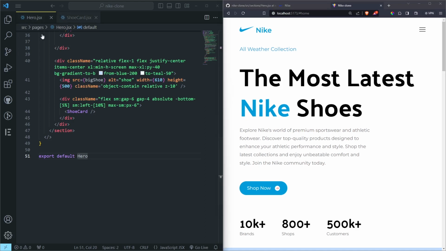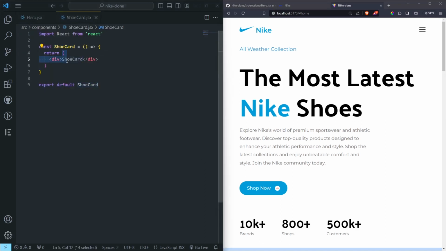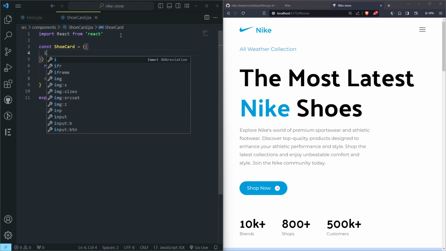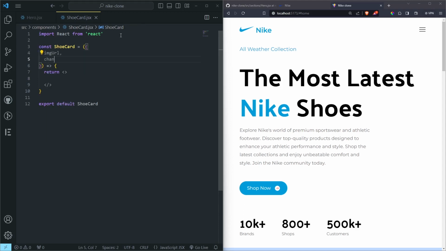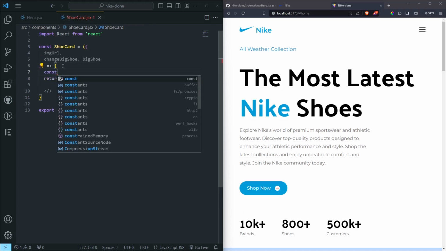So come back to the shoe card and we can do the same here, remove this, and inside here we want first to check what our shoe card will have. Our shoe card will have one image, so inside here we can add the image, which is going to be imgURL, and it's also going to change bigShoe, like that. And now we want to first add a handleClick which will change the images once clicked.